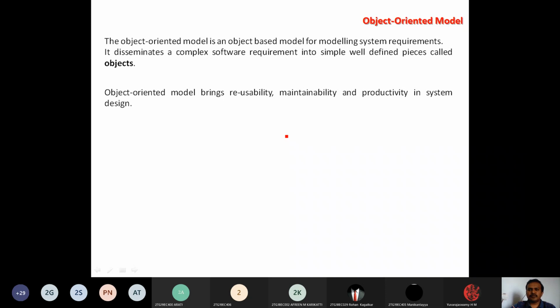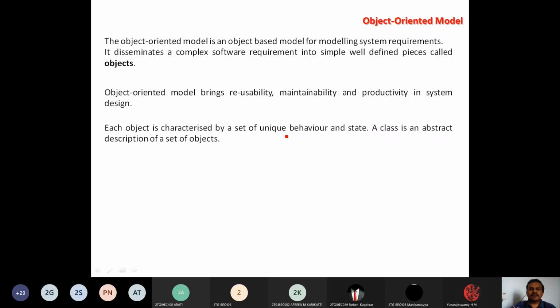So production is also possible only for the keypad, or only for the screen. There is no need to design the complete embedded system itself. If it is procedure-oriented, we need to replace the complete system. But what about the object-oriented one? We only need to replace, reuse, and maintain each object. That's it. Each object is characterized by a set of unique behavior and state.